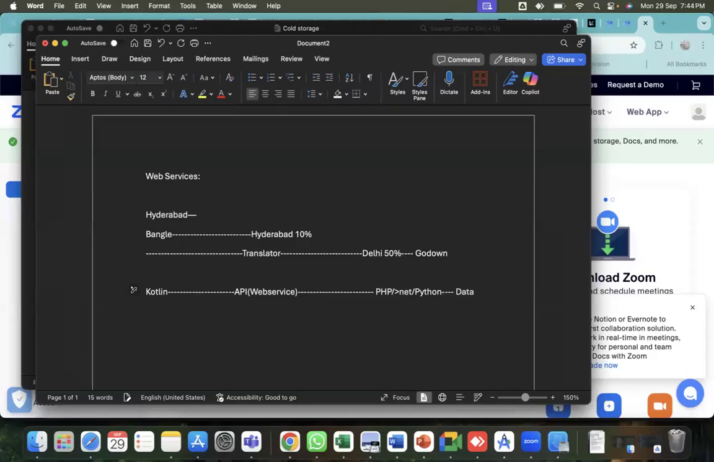So the database is where they will either insert the data, or they will get the data from the database side. This is what happens. So this API web service, that web service and API, is the universal code for every developer.